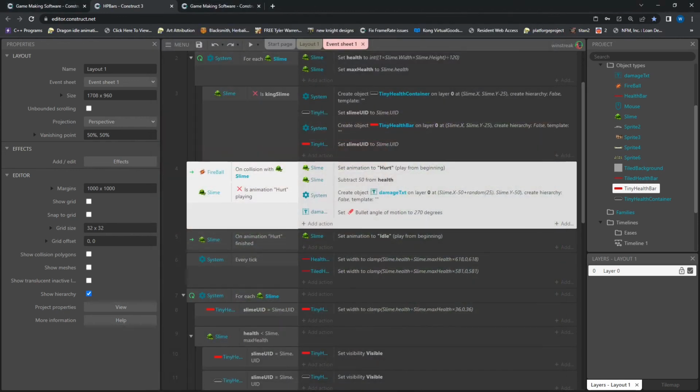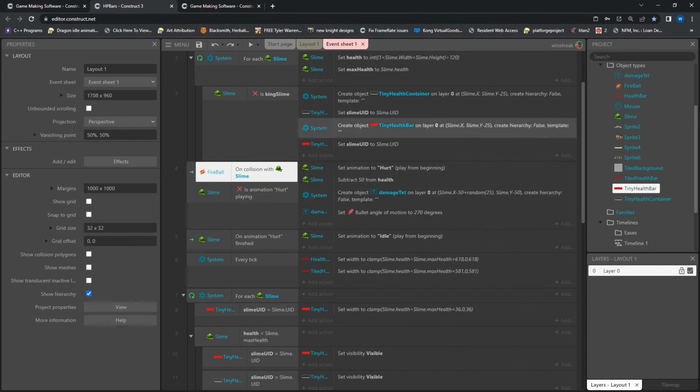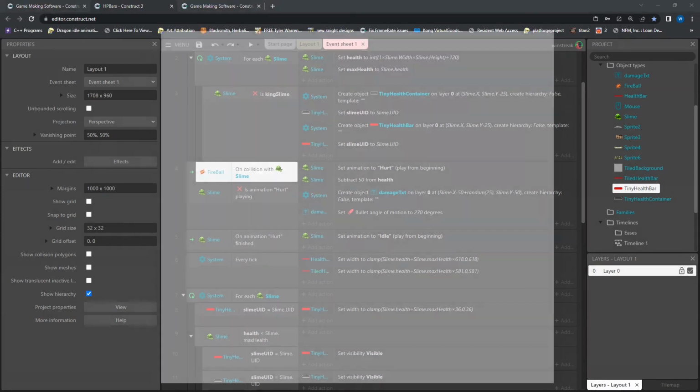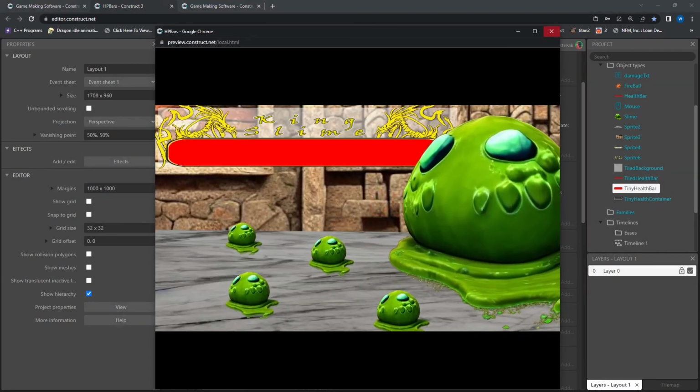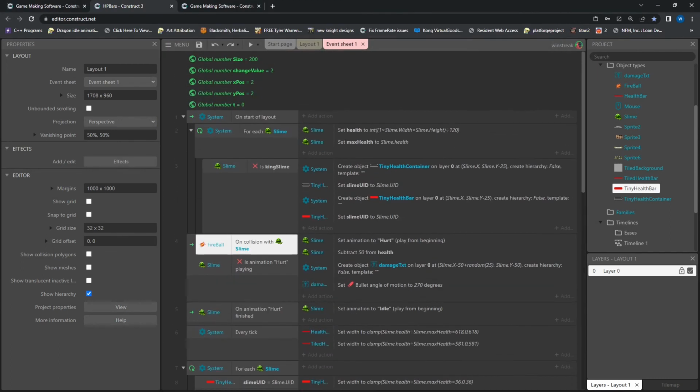Since on collision picks a specific slime already and subtracts the health, it's not going to remove that health from all the slimes. It's just going to be the one that is currently colliding with our fireball, and also allowing multiple to be collided with at once. As you can see here, I hit both him and the tiny one there. And that pretty much does it.